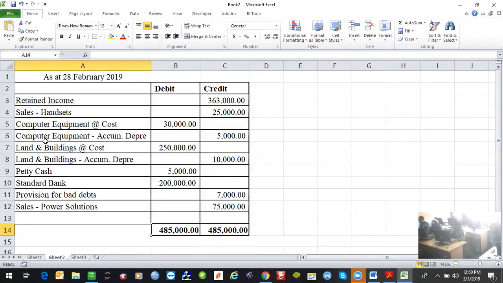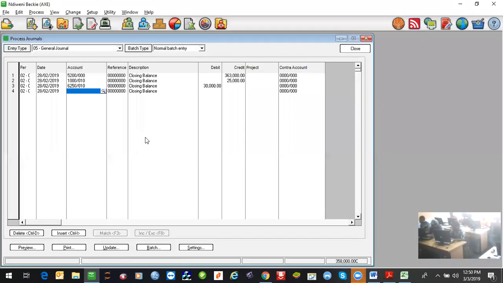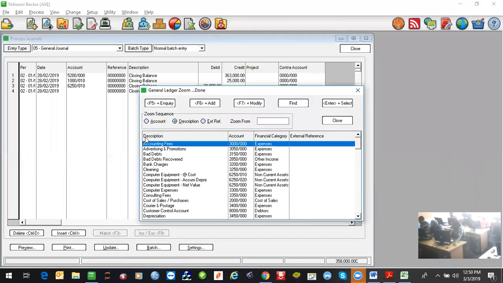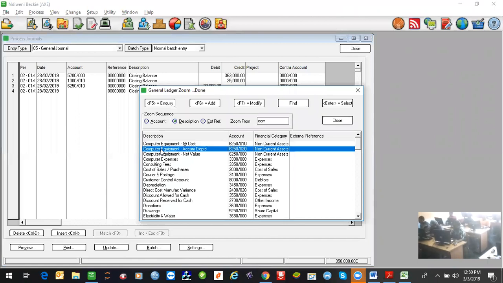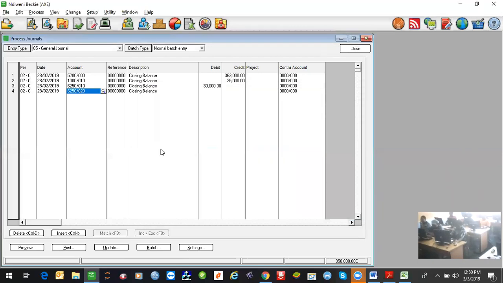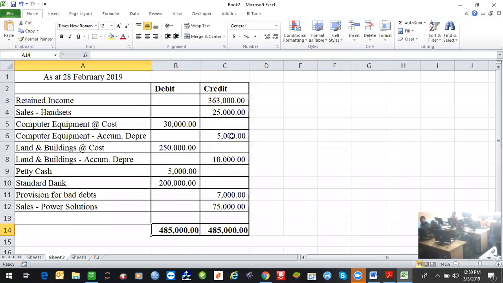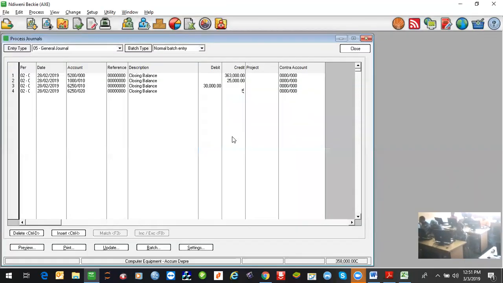The next line item is computer equipment accumulated depreciation. Go to account, COM, look for computer equipment accumulated depreciation. Then it's $5,000 credit. $5,000 credit.